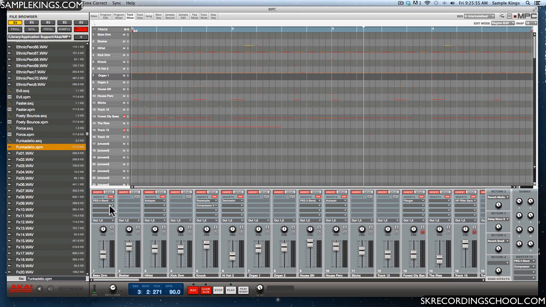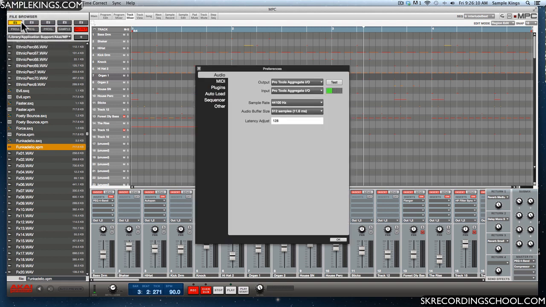Now here, we also have inserts. So we can turn them on and off here, like we can in the program mixer, and I can add up to 4 inserts. So it's always good too that when you go back here and you're in preferences, in this audio section, I like to increase your audio buffer size here so you'll have more power.